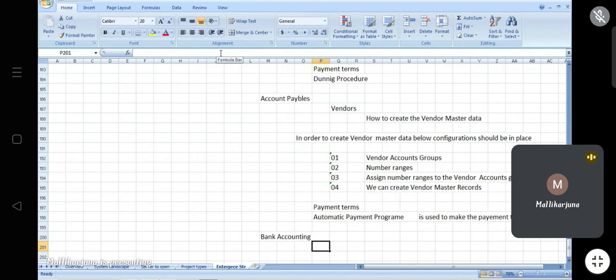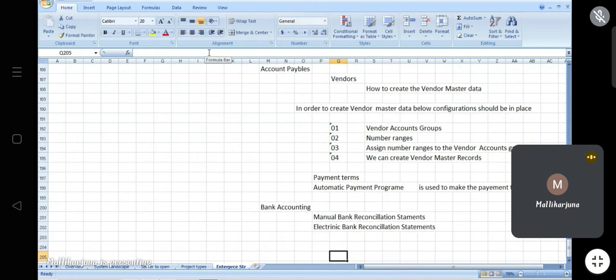Here we will discuss manual bank reconciliation statement, and electronic bank reconciliation statements.